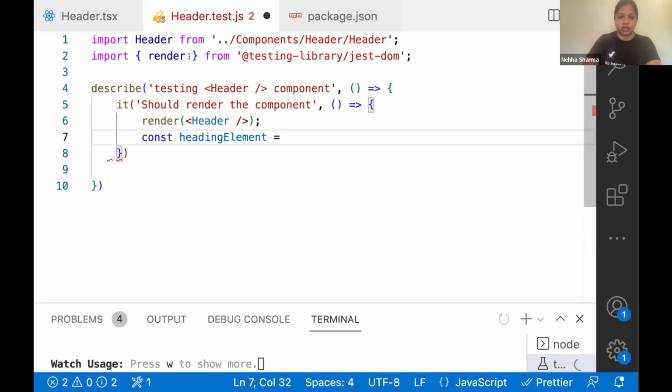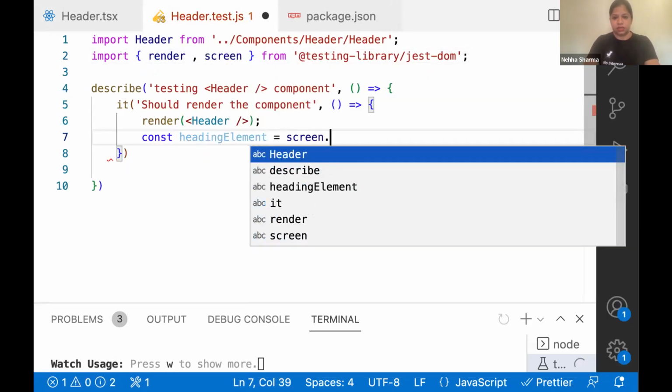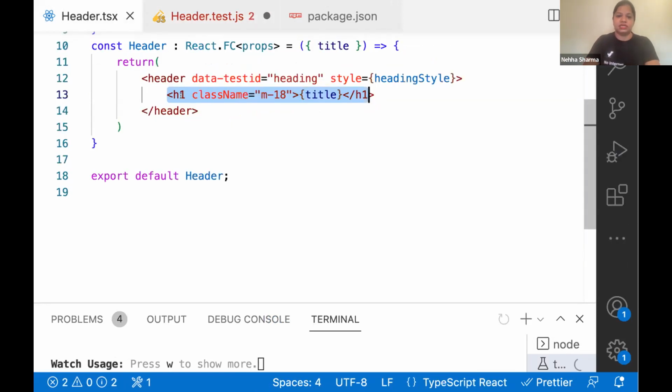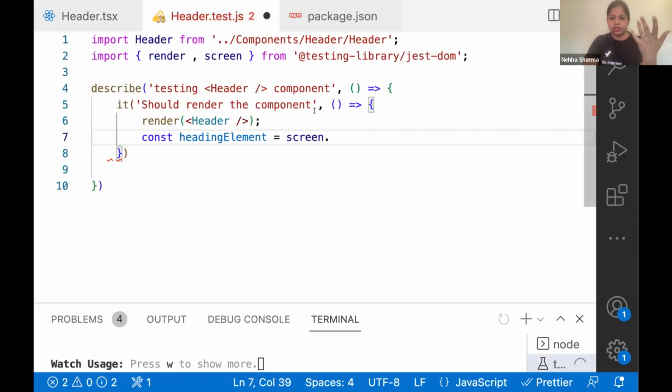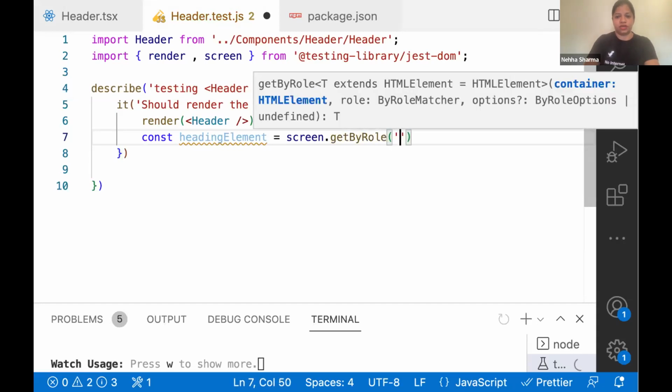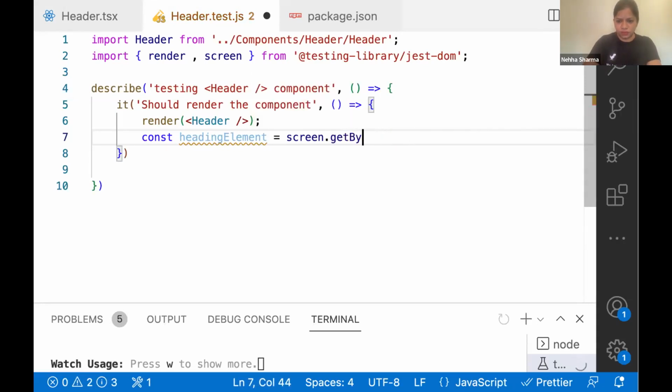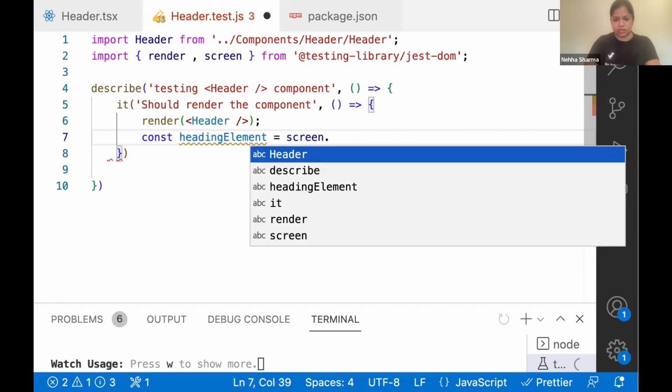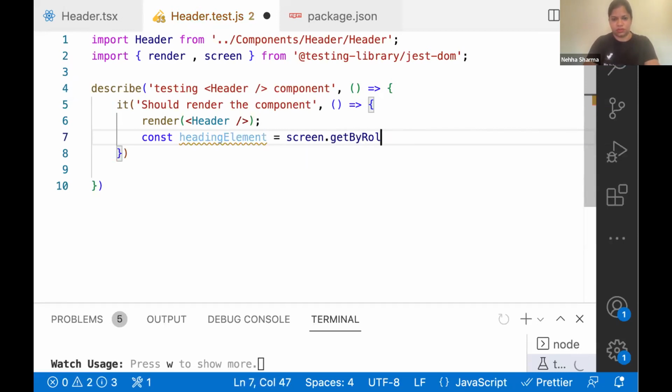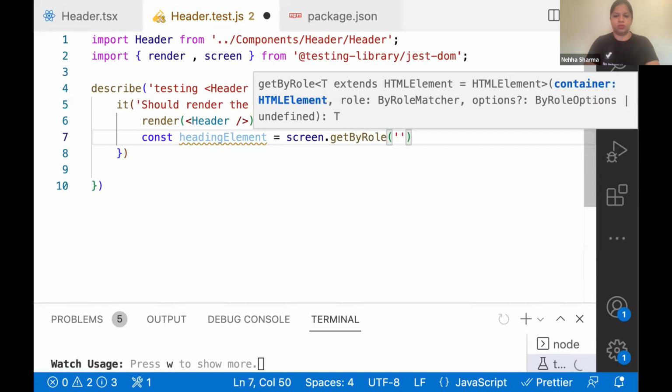Because we are talking about getting the elements, we are going to use screen. Now the thing is, this is only one H1, so we are not going to use getAllBy. We are going to use getByRole. I think it will give you here also. Let me check. No, it is not giving. Okay. And what is the role of a heading? It is basically heading for H1. It's heading only, sorry, smaller case.